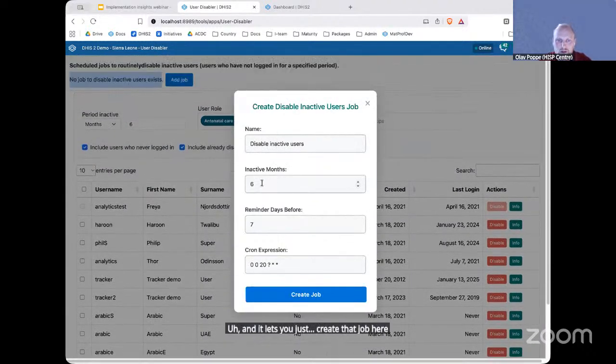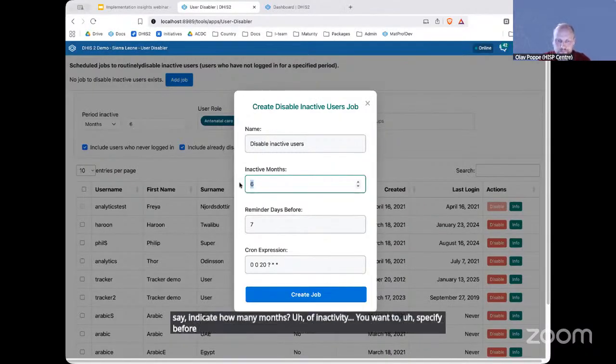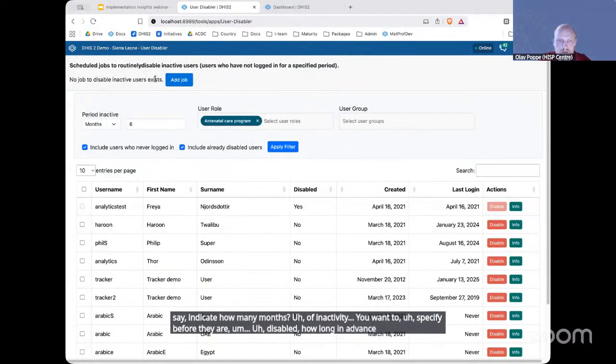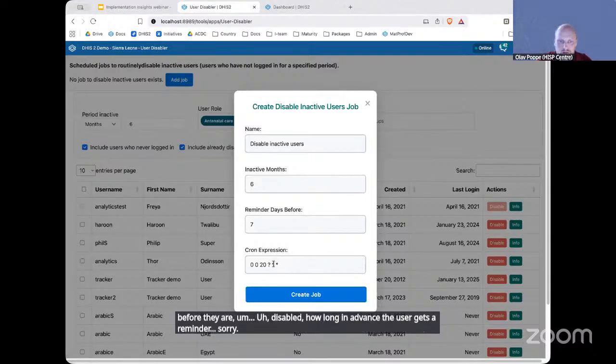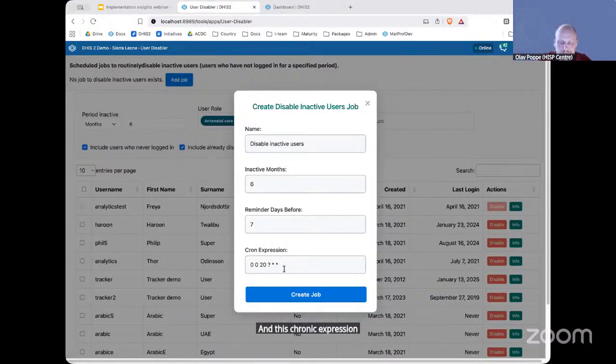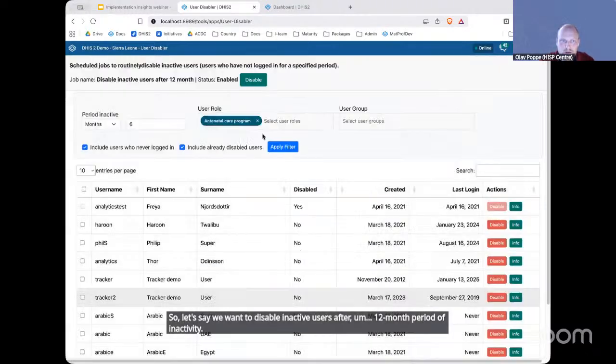give it a name, say how many months of inactivity you want to specify before they are disabled, and how long in advance the user gets a reminder. And this cron expression is letting you choose how often this job should run. So let's say we want to disable inactive users after a 12-month period of inactivity. I can create the job.